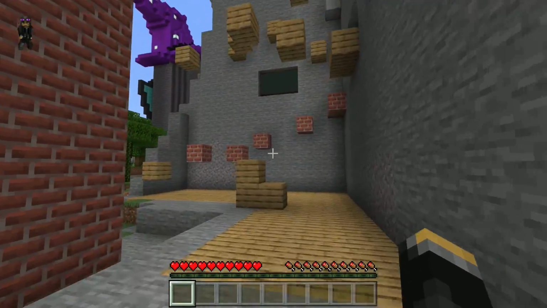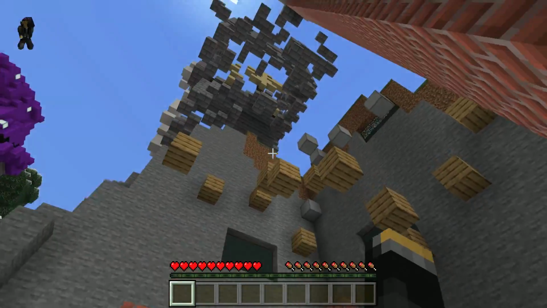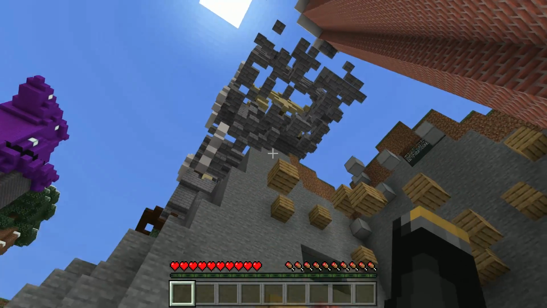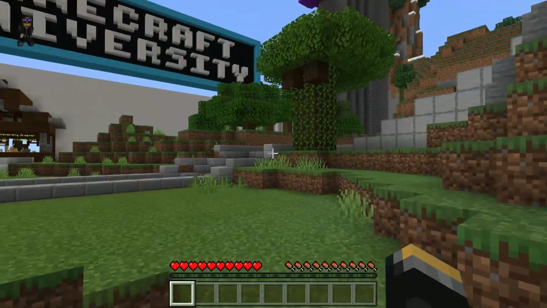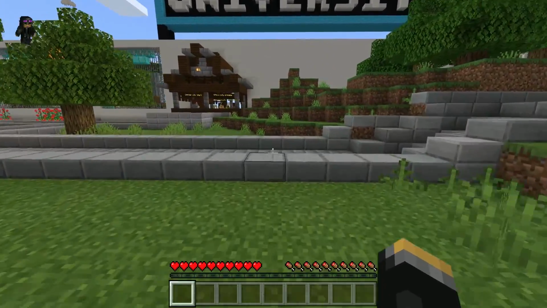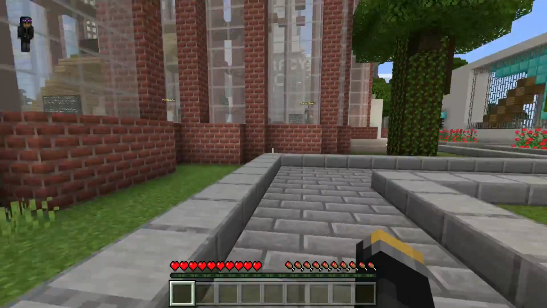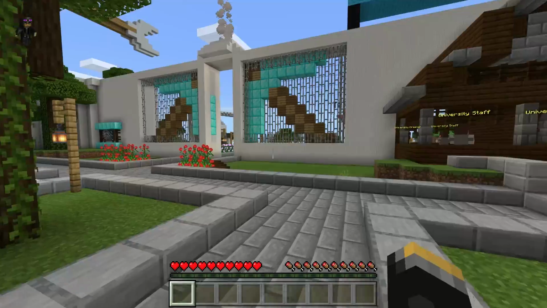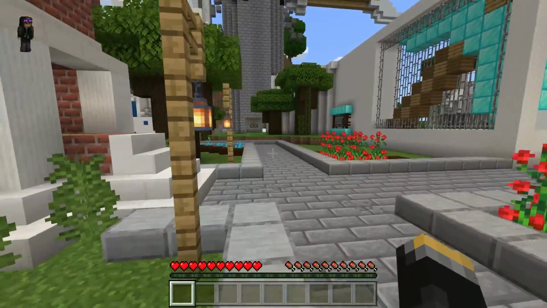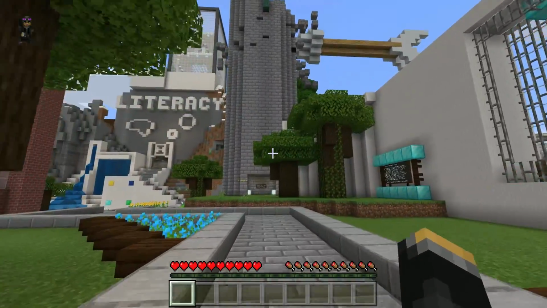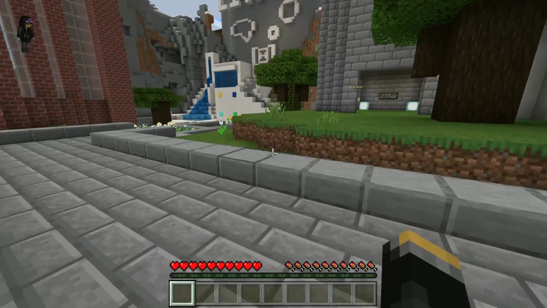There's a parkour challenge that'll actually bring you towards the top for the failure structure. I could go into the failure structure from the base and make my way up. But I want to go to the literacy building. The literacy building is probably the most involved.